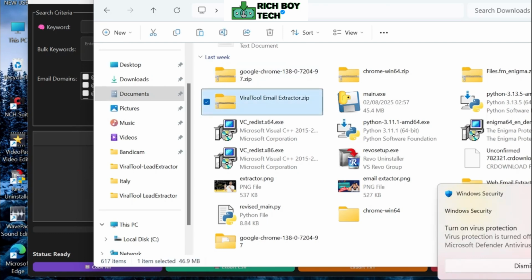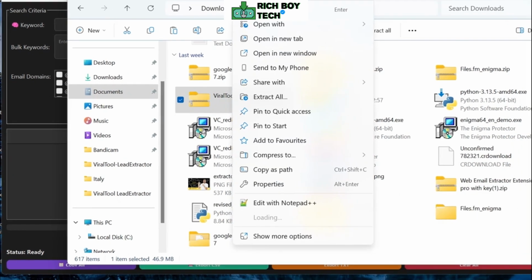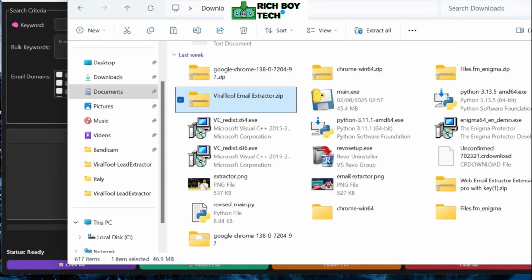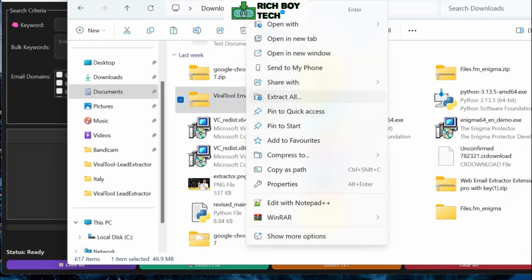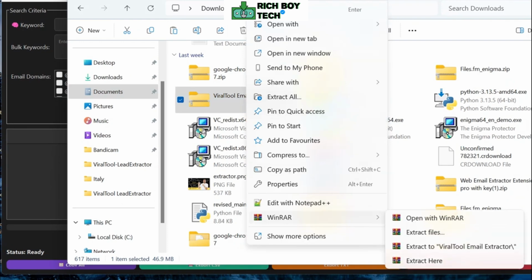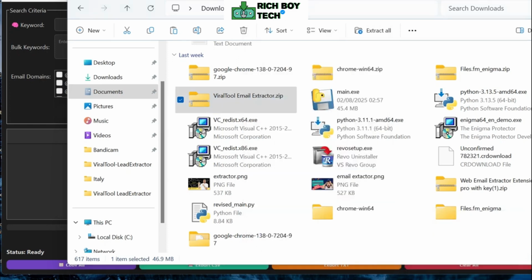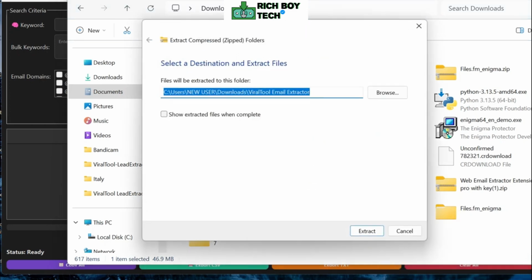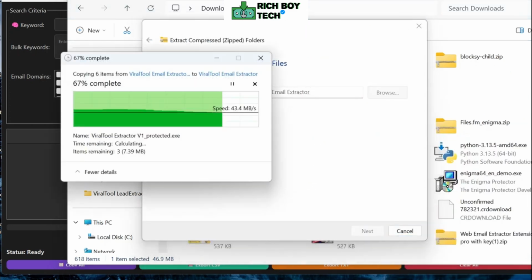So you go back to your software right here, then you right click to extract. You will need to extract it. You cannot open the software from the zip folder. It has to be unzipped. You extract all, or if you are using WinRAR, you see extract file, or you click the extract all here, depending on what option it shows to you. So you click on extract.